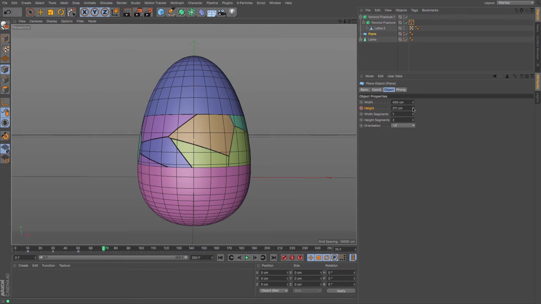70, where it gets further still. Okay, I'm going to crack a little bit more by increasing the height. Keyframe. 90, further still. Keyframe, and finally 110, when it's really wide, I'm going to increase its height so that it looks like it's cracked all the way up and all the way down. Okay, keyframe that, go back to the beginning.